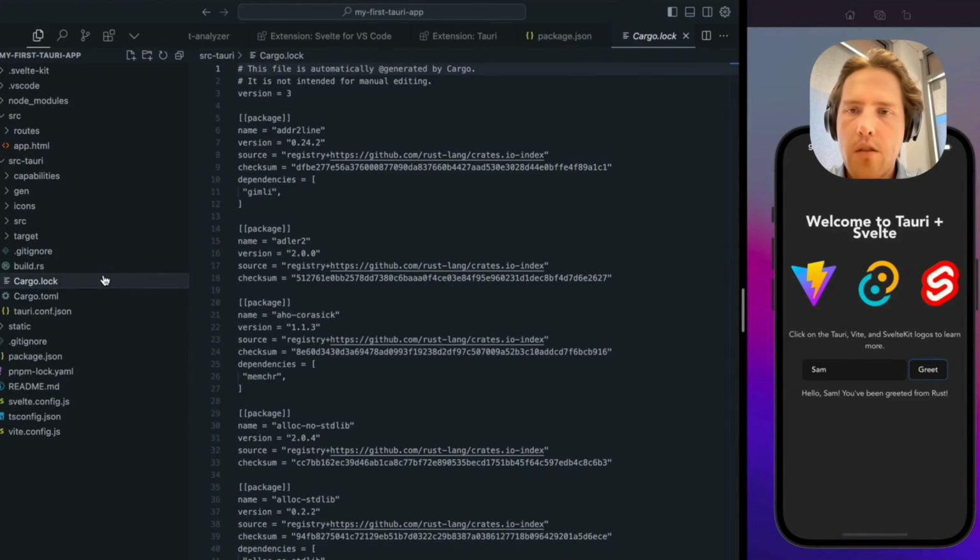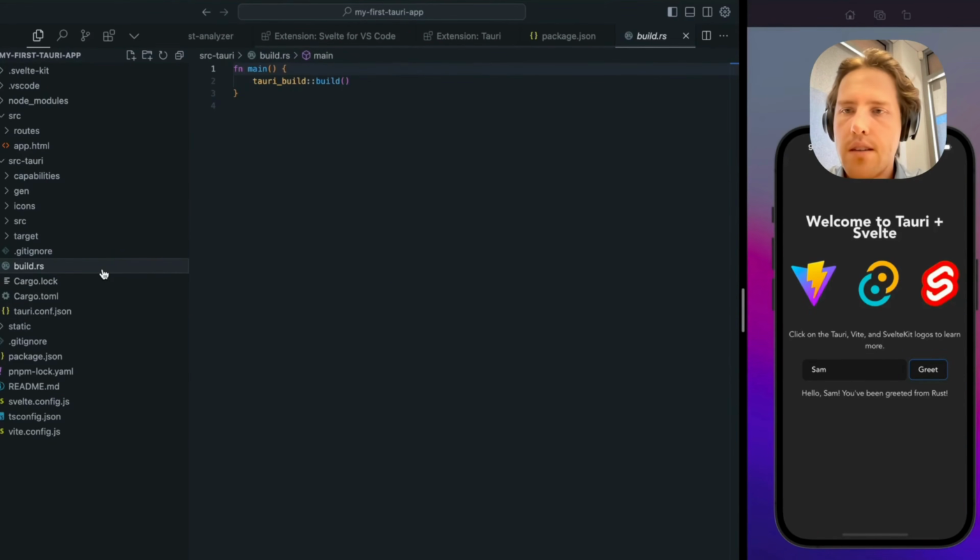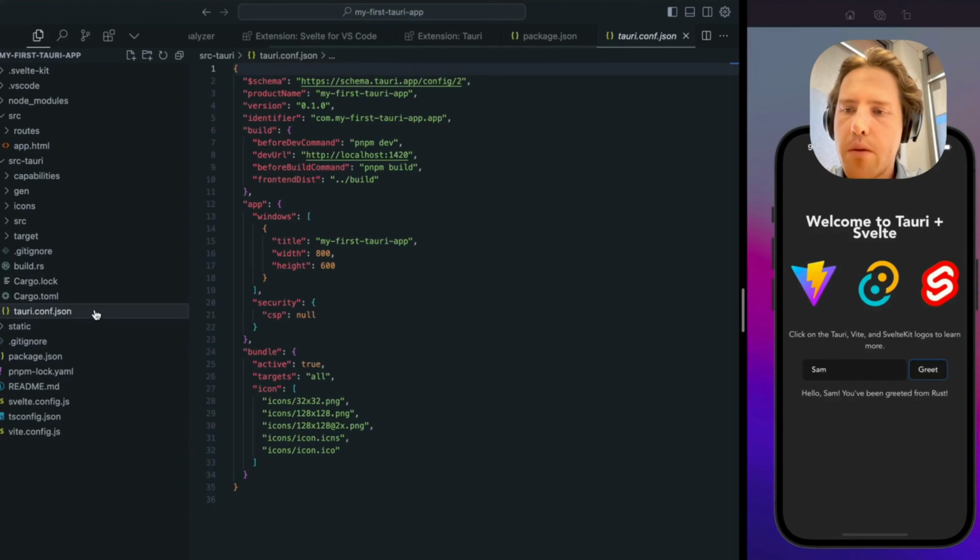Again, we've got a lock file so that we can see how dependency trees are managed and all the rest of it. Very similar to JavaScript. We've got this build.rs, which is internal to Rust to be able to build. And we've got our Tauri config.